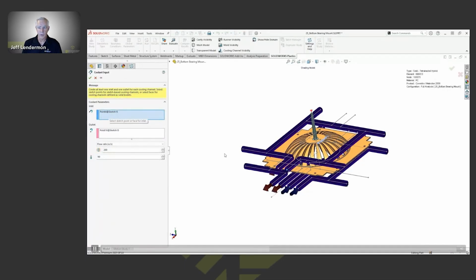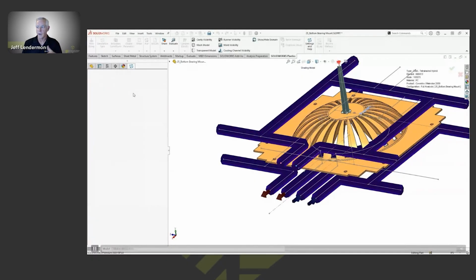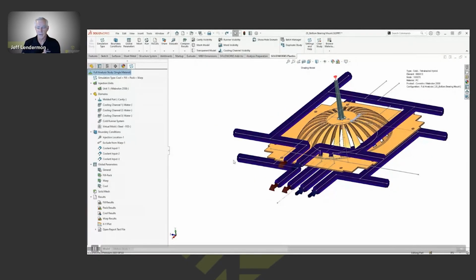Then with our cooling channels, we pick our inlets and outlets, we set our flow rate, and we set the temperature that we have on that side of the mold. We can specify A side or B side, and we can change the temperatures in different areas depending on what we see with our results. Then we go in and mesh our model. Meshing the model is going to capture all of the cooling channels and everything.